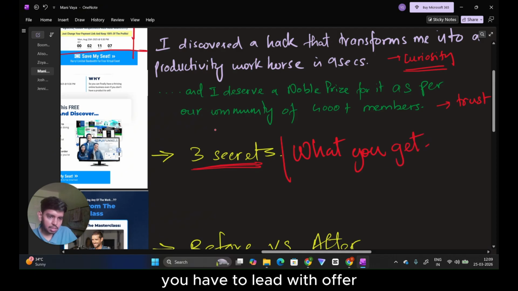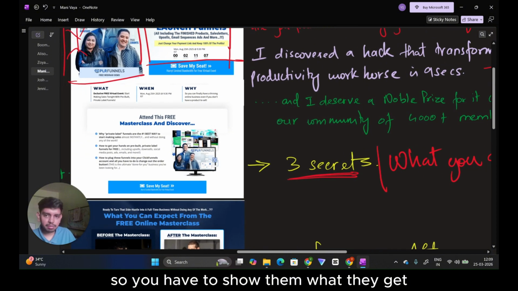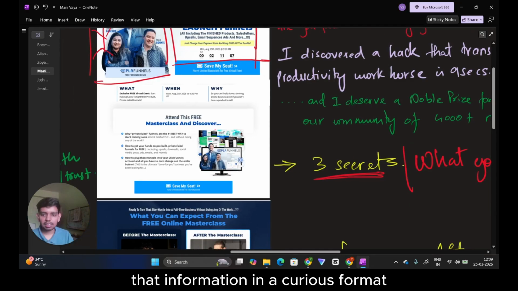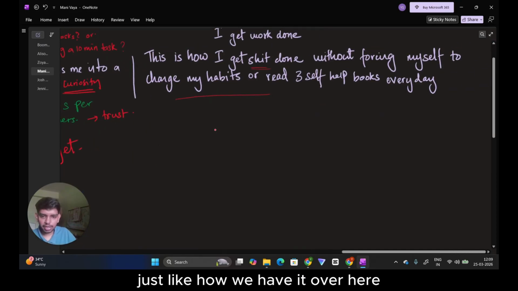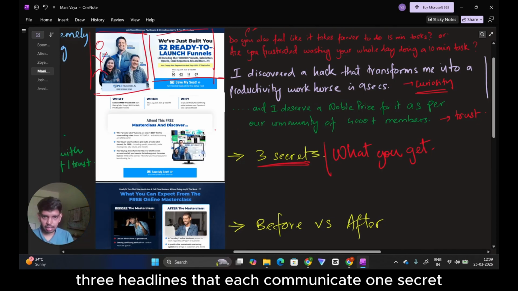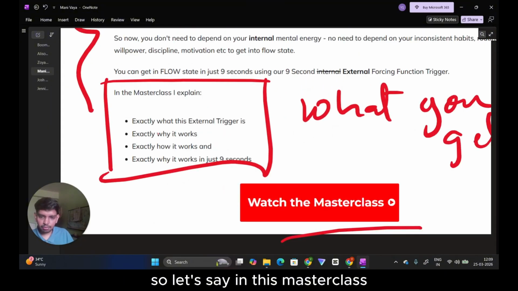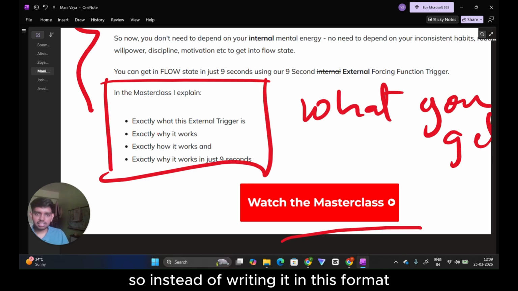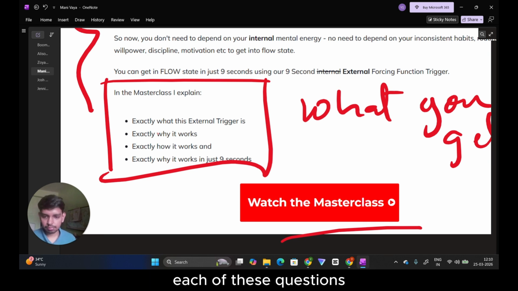You have to lead with the offer. As I said, people just want to get to the point, so you have to show them what they get. And the best way to do that is to present that information in a curious format. Basically, consider this section as a list of 3 headlines, just like how we have it over here. 3 headlines that each communicate one secret we're going to teach in this masterclass. So let's say in this masterclass, I explain exactly what the external trigger is, exactly why it works, exactly how it works. Instead of writing it in this format, you could present some story around each of these questions.